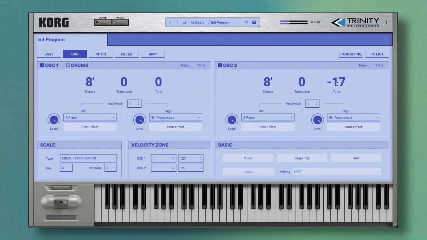Oh my god, making micro changes in here is so hard. This is scrolling by so fast. Can I just double click? Oh, I can. Okay. Let's try like -5.